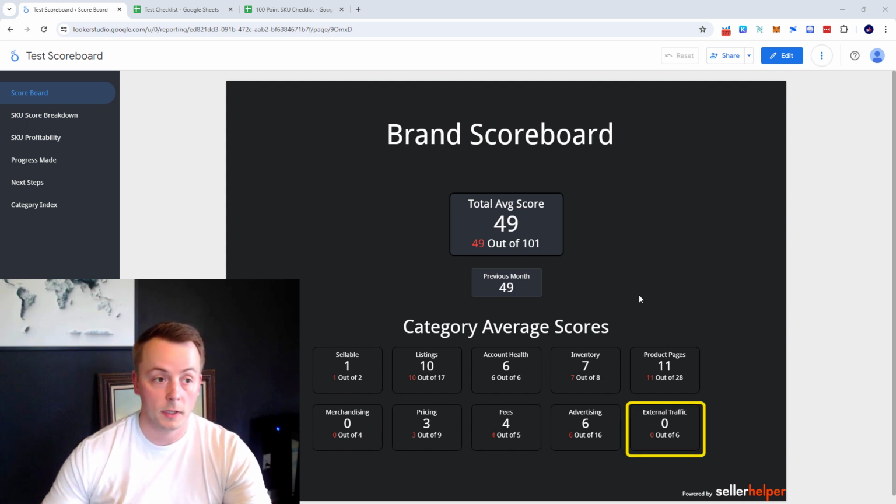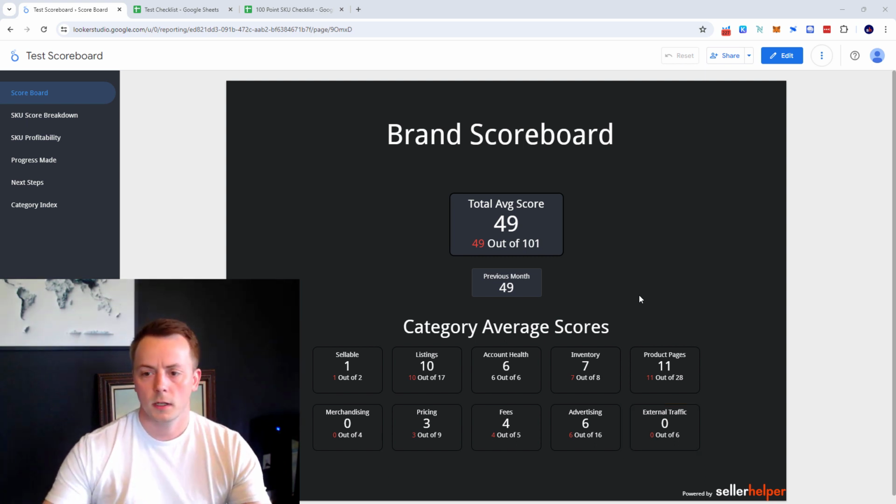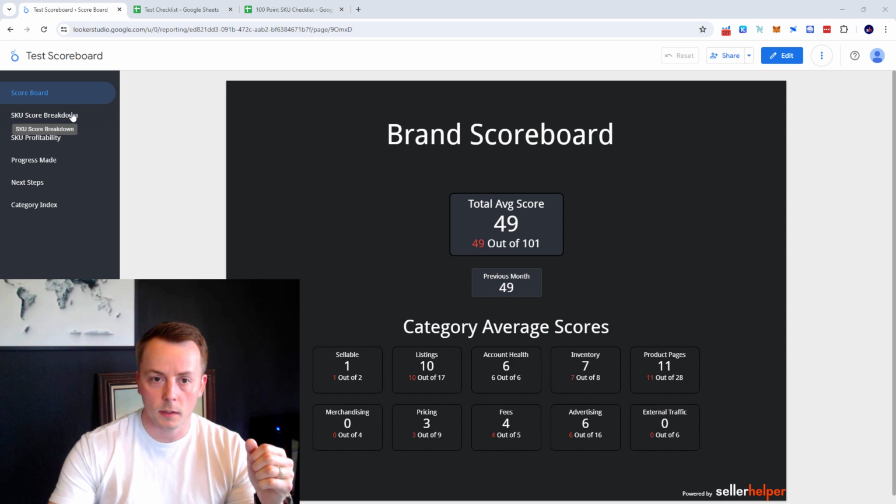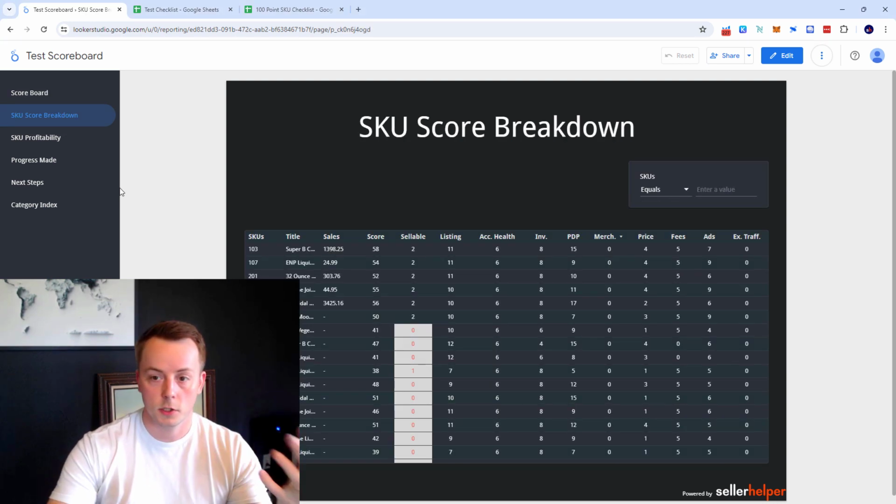And then external traffic, that's a big one that a lot of people score a 0 on, but it is weighted very heavily for Amazon. They really like external traffic, and it just measures whether or not you are sending external traffic. So there are a lot of individual scores within each of those categories, but that's kind of a breakdown of the categories. And then at the SKU level, here's kind of the SKU breakdown.